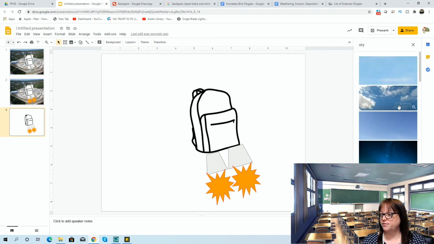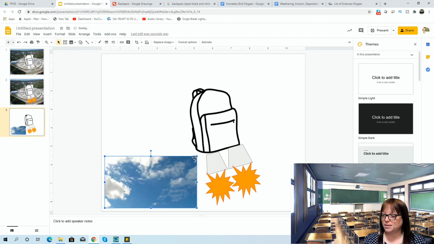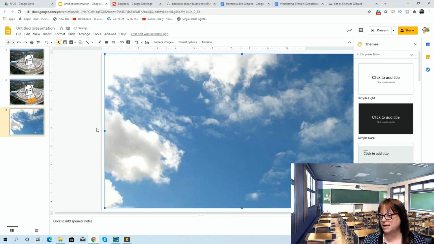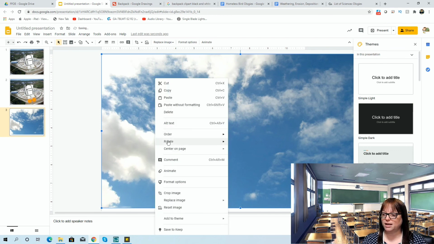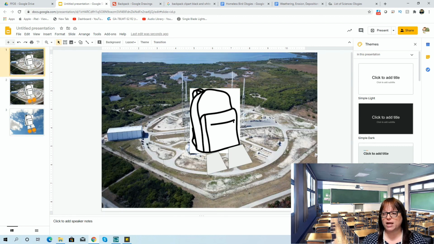And oh, this is beautiful. I love this one of the sky, and I insert it. And again, I'm going to show them that they can make it large so that it fills up their space. And then they right click on it and they order it, and they send the image to the back, and now my rocket is flying through space. Into the sky, into space, and in the next one, I could go and I could make space, and now I've created this story for my rocket.